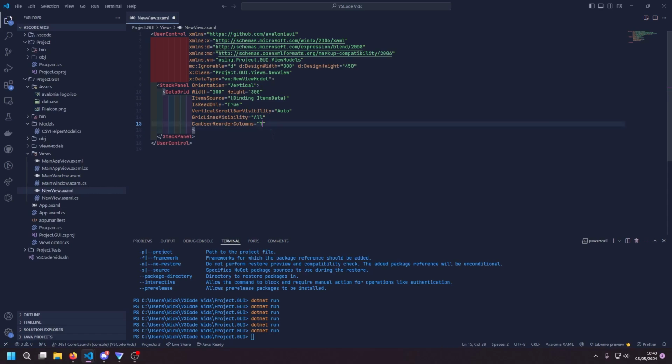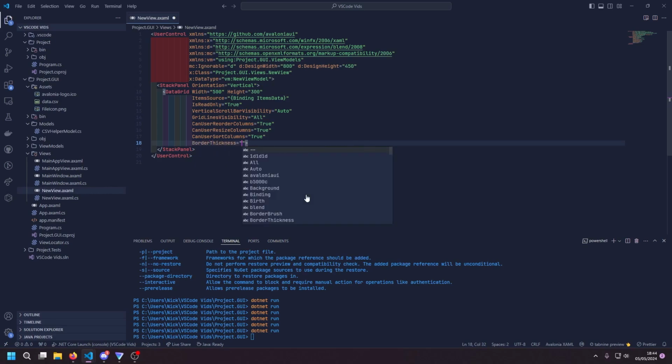Actually, I'll set them all to true because they were false in the last one, and we can directly see the differences. Can user resize columns, true, and can user sort columns, true. Then you can also set your border thickness. I will set it to 1, and you can also set your border brush, which I will set to 1D, 1D, 1D, which is dark gray.